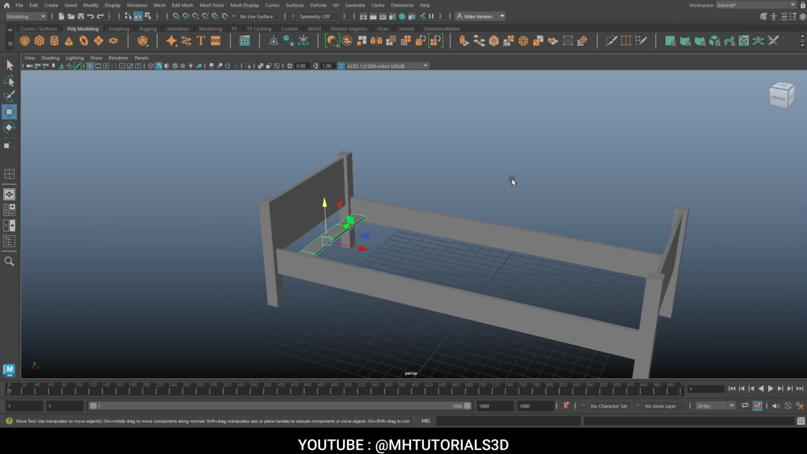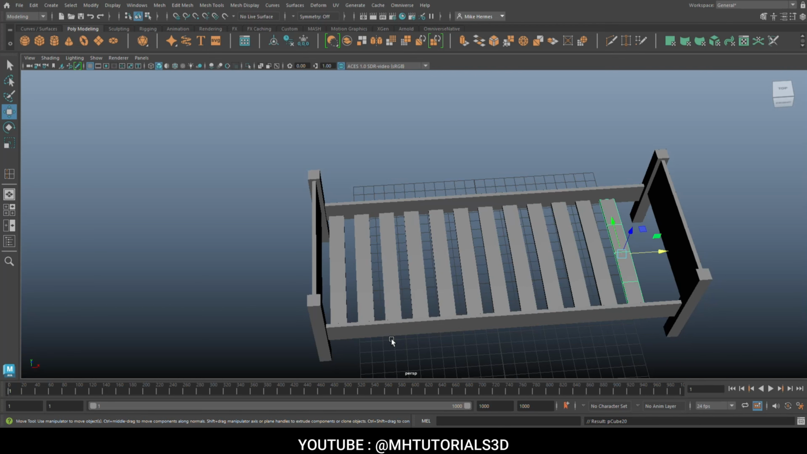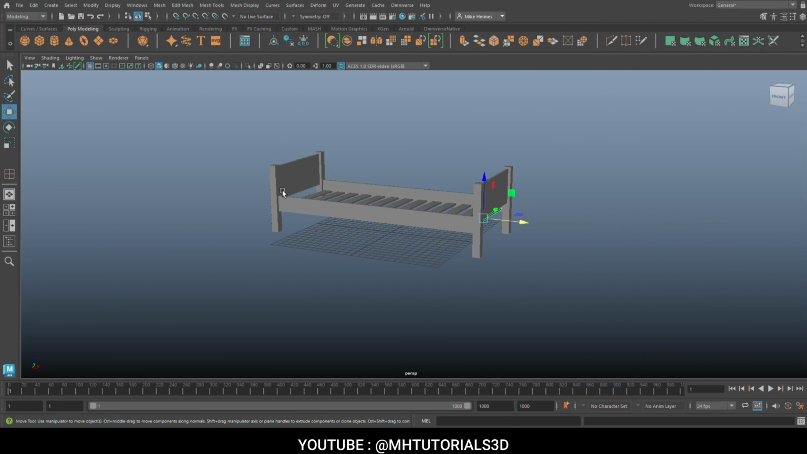So we got this. We're going to Control D to duplicate. We're going to hit W. We're going to move that over to, I would say, about there. And then we're going to hit Shift D. And put them in here, and then voila, we have one very simple bed.